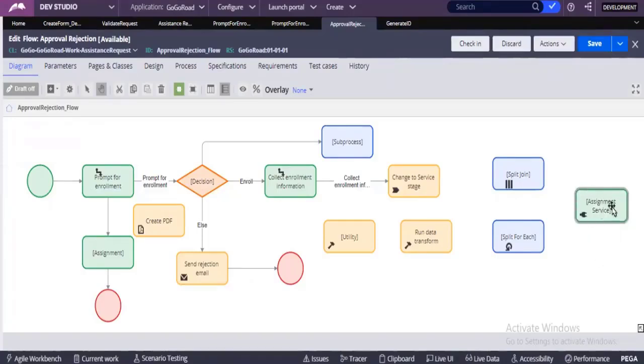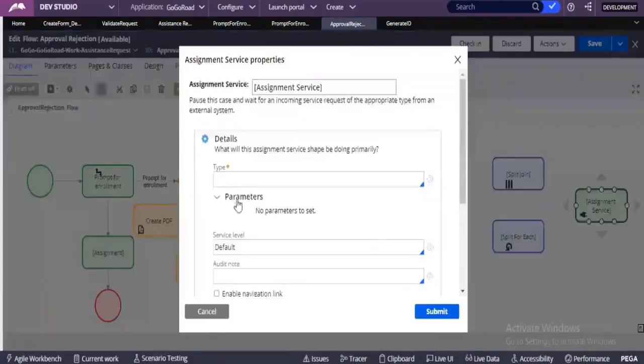They asked me this interview question and I didn't answer it. At that time, I didn't know what an assignment service was. This was introduced in the latest version. Assignment service: if you double-click you can see there are some other parameters. Type is there. If you don't know, go through this one on your own. If you don't get it, I will tell you in the next session.